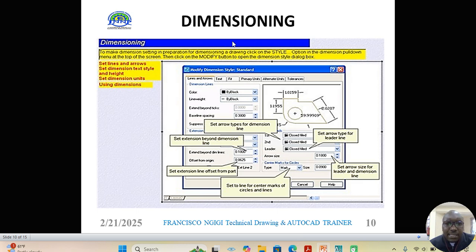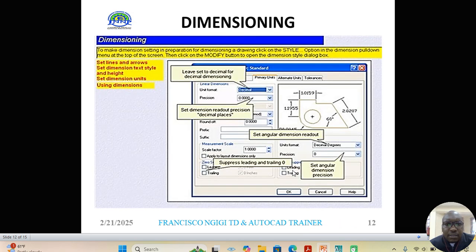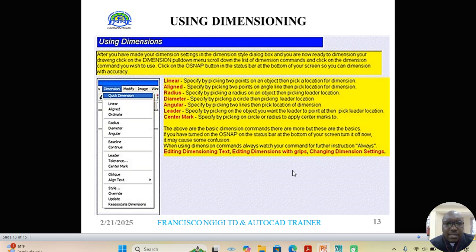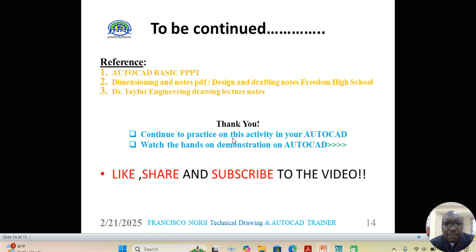For dimensioning purposes, I felt I did not give this one much time, so I'm going to demonstrate how you can access this picture or image in your AutoCAD. That is my emphasis. I'm just going to illustrate where you can get all this. I got this from the references shown. So kindly continue to practice the activity in your AutoCAD and watch the hands-on demonstration on AutoCAD.